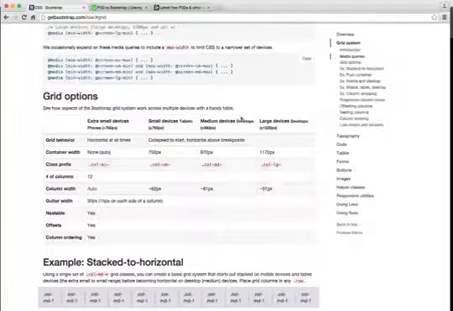So here you can see the medium devices, or anything above 992 pixels, will have a containing width of 970 pixels. And then the large devices, such as desktops or anything over 1200 pixels, the containing width will be 1170 pixels. So this table also shows what class prefix you need to add to your code if you want to display content differently on each device.